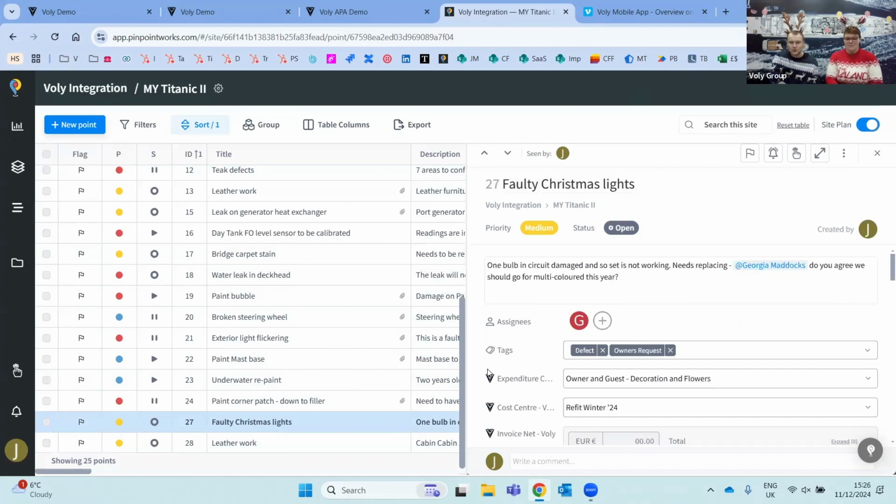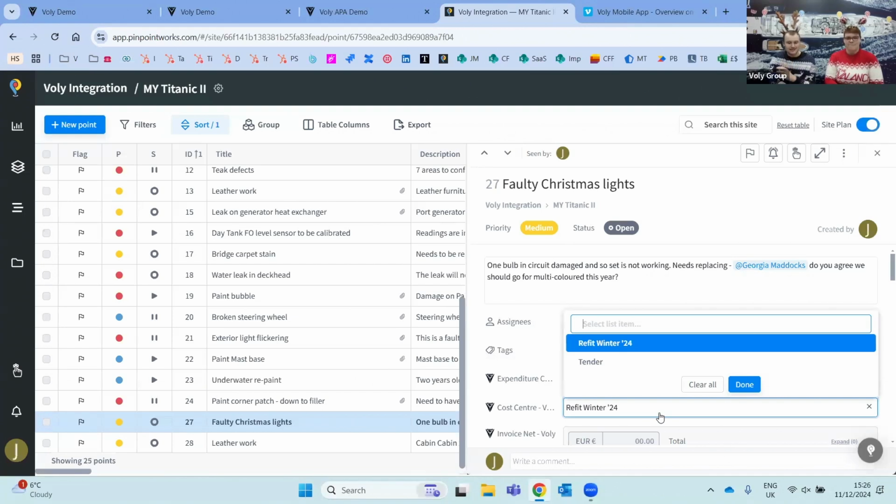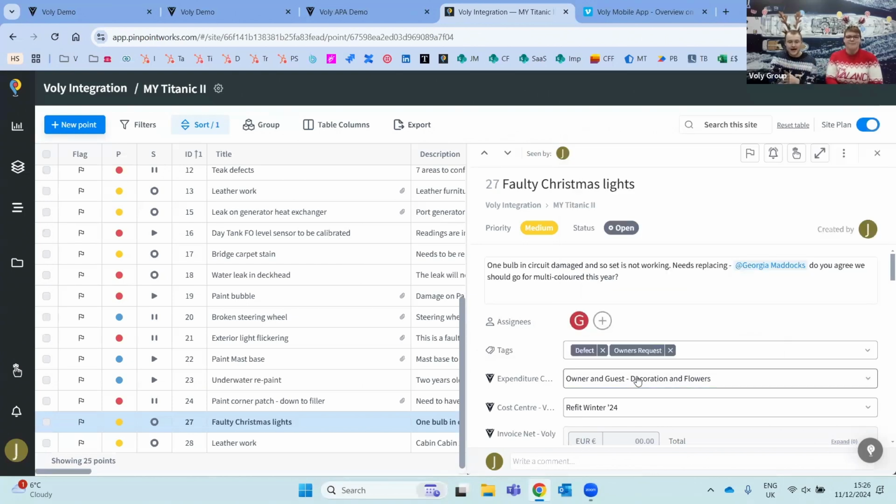But what you'll notice is we've actually got these new fields which appear when that integration is added for a client, when the subscription to projects is added. Essentially, when I'm adding the point in Pinpoint, I can pre-select my Volley expenditure category and my Volley cost center. This list will dynamically update, so if a change is made to the expenditure category list on Volley, it would update in here. Let's look at what this would look like on Volley, and then we'll come back and show you something else as well.